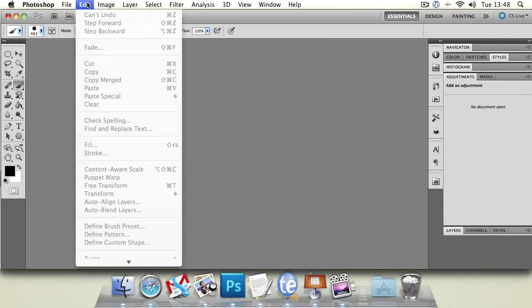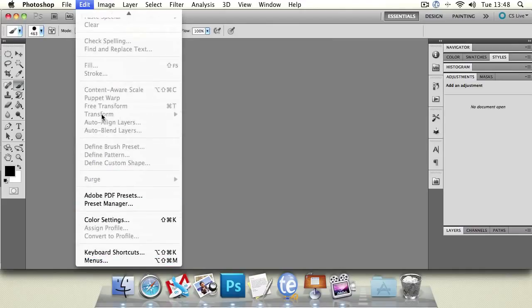In Edit, you'll find all your kind of usual copy and paste, so let's paste special, but you've also got undo and step backwards and forwards. Don't worry about any keyboard shortcuts, because we'll cover them in a lesson within this course. You've got copy and paste, copy merged, you have the ability to spell check your documents, and then you've also got transform, which is something we will talk about considerably within the course.